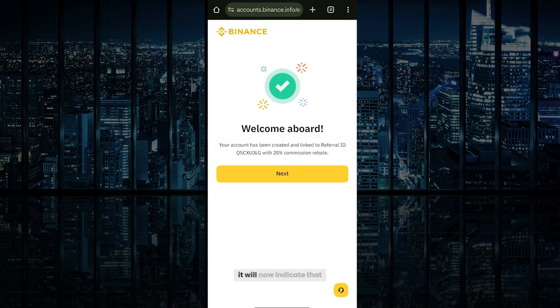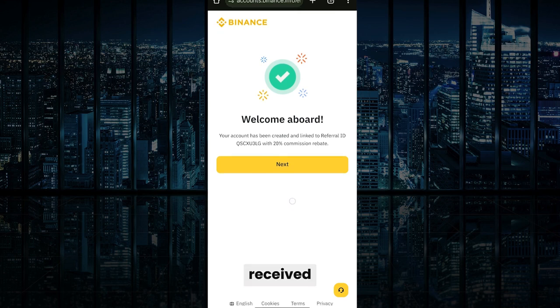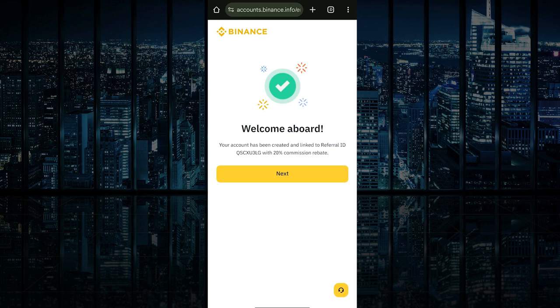Okay, it will now indicate that your account has been granted a 20% fee refund. Hey, this is a lifetime deal, folks. The referral ID is QSCXU3LG. See? You've now received a transaction fee refund.